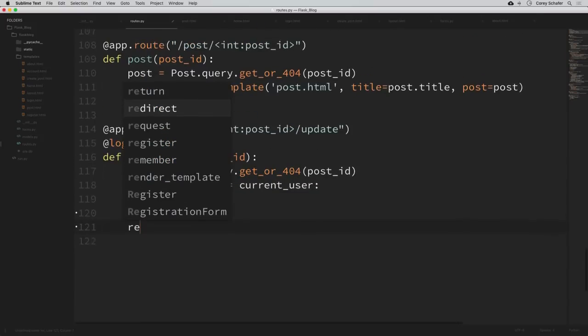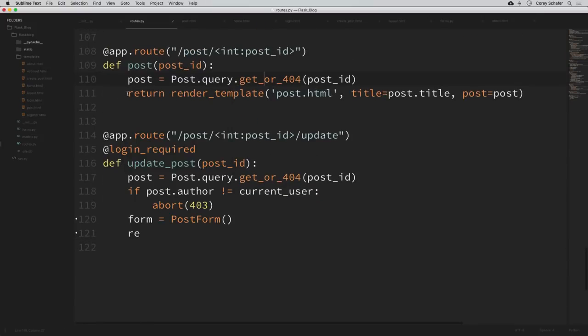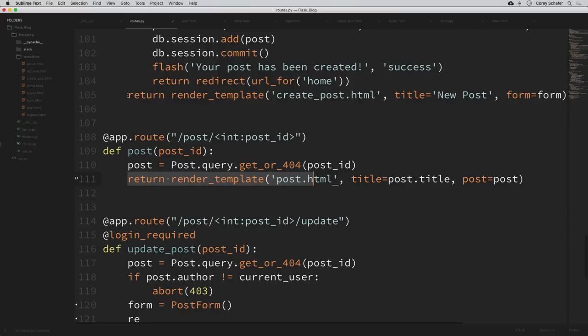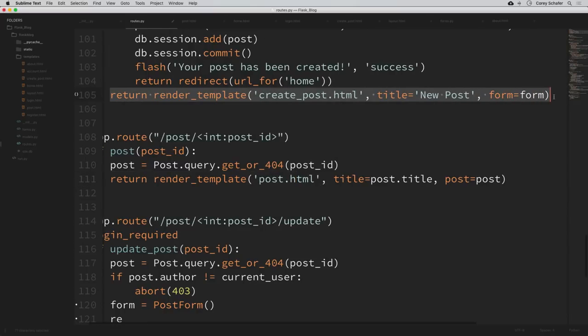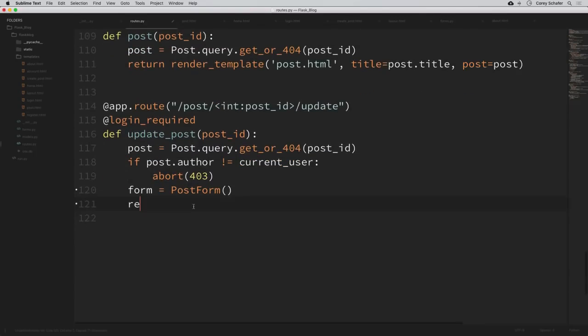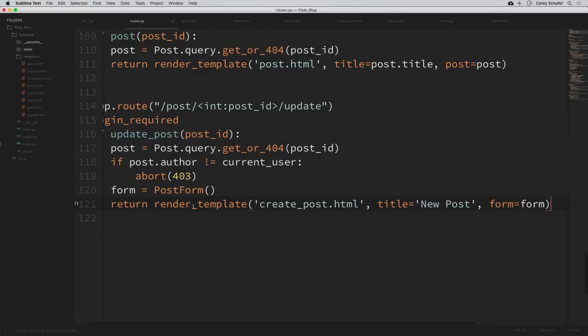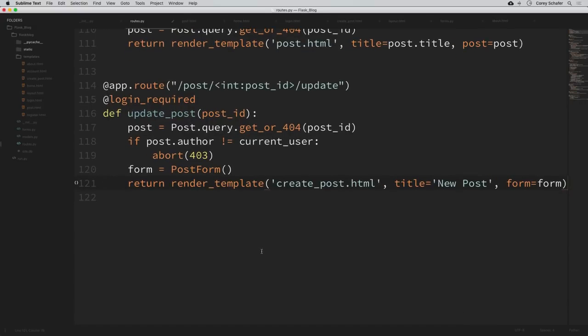So I'll actually just grab it from here. So that is our post template. I want to grab our create post template here. So I will copy that and paste that in here in our update post route. And instead of a new post as being the title, I will make that update post as being the title. So let's open this in our browser and see what this looks like right now.